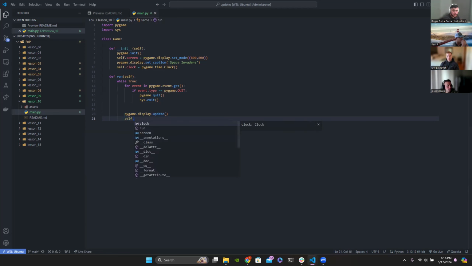And then afterwards, we're going to want to set the clock, our frames, to 60. The clock that we established in the init method, we're going to call that self.clock, and then we're going to do .tick, and this will set the frame rate of your game to 60 frames per second.